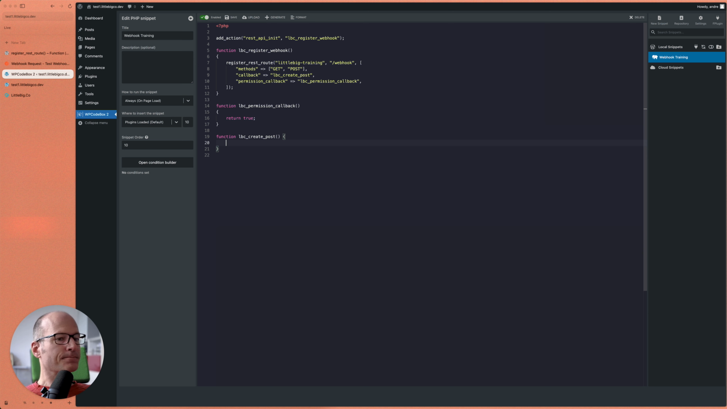So let's see if we create the post. Maybe we want to do something with the data that is being sent to this post. We do not want to create the same post again and again. We just want to take the data that has been sent to this endpoint. And in order to do so, we use the REST, it's called WP REST request. I guess that's the one it's called, request.